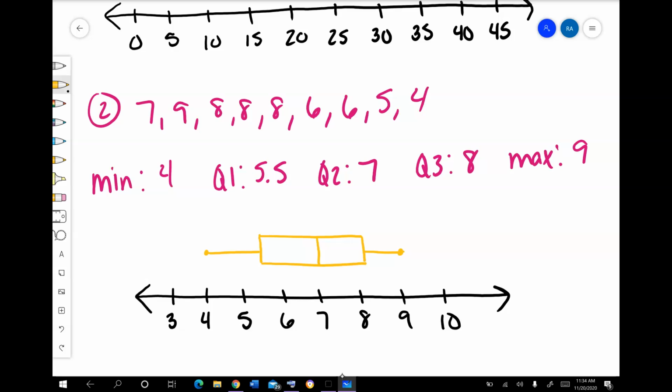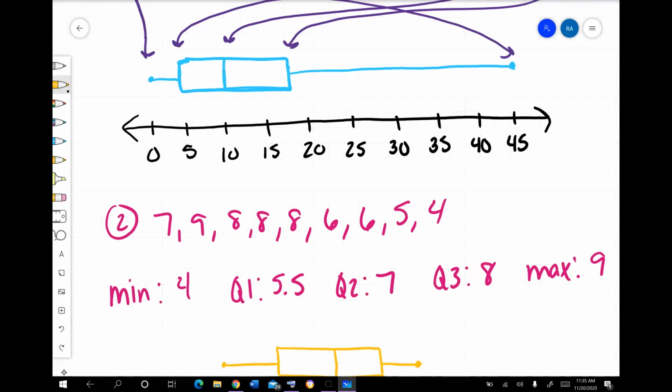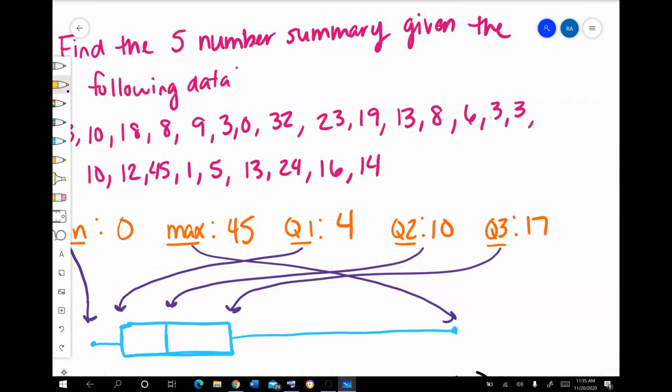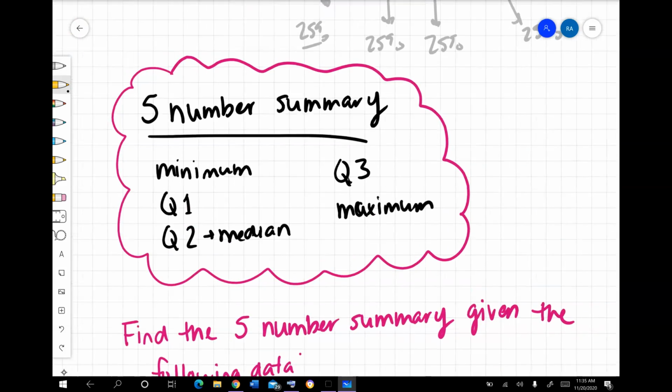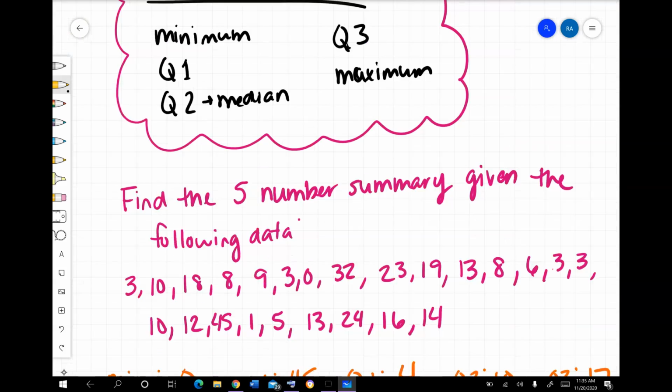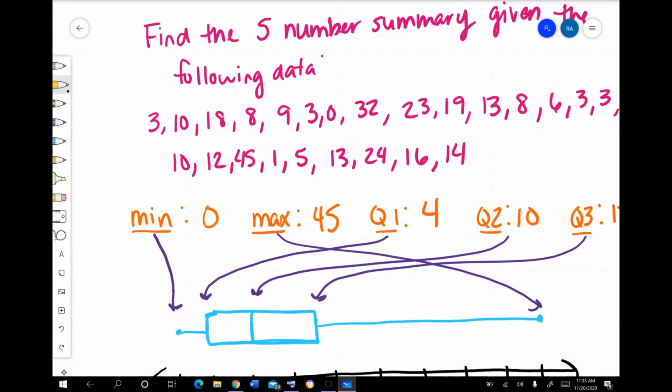All right, so now let's go in and answer some questions. So we're going to do another video on interpreting. This is one video on how to create your box and whisker plot. You'll have a Delta Math on that. And then the next video is going to be about interpreting a few things. All right, guys?